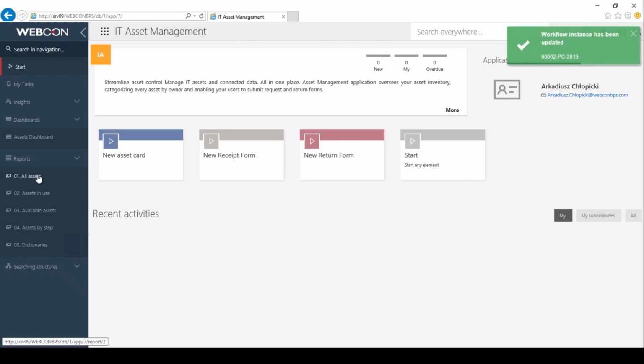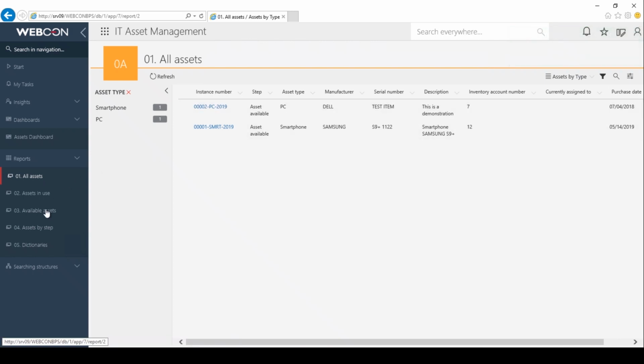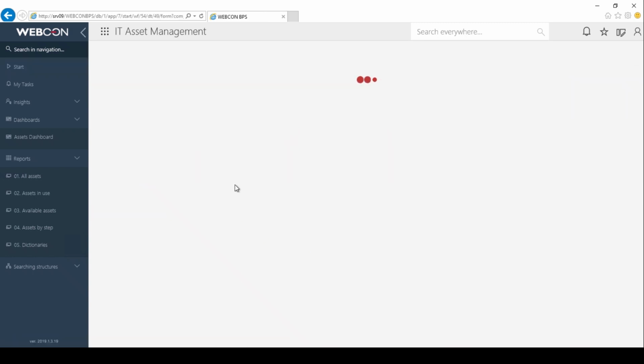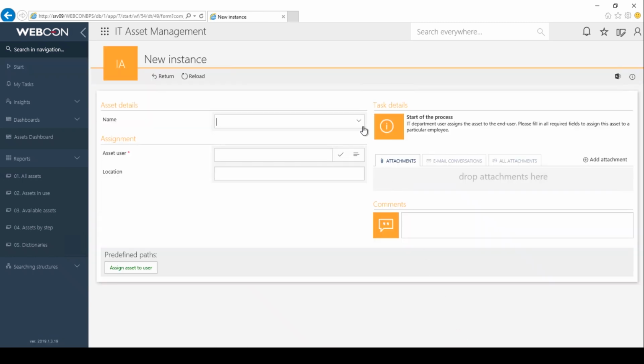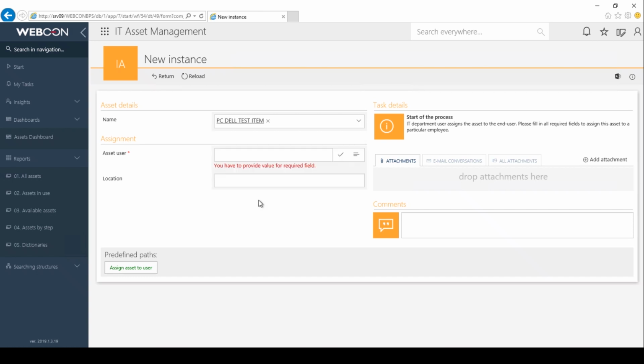Alright, so in our all assets report, we can see that a new one was added. This one at the top here. This is our test item. And now let's try to assign it to somebody. So on the main page of this application on portal, let's click on new receipt form. And now let's find it. As you can see, I have two items, including our newly added test item. So I'm going to select that and I'm going to assign it to myself and the location Krakow. Okay, assign asset to this user.